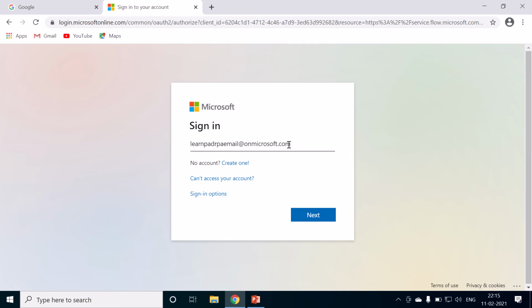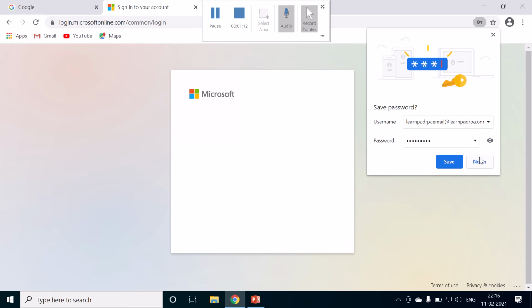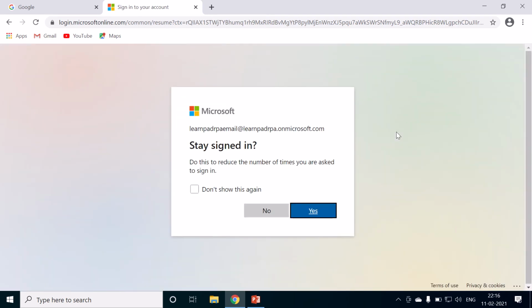Email ID is this one. Next. Password. Sign in. Never. Now we are logging into the platform, Power Automate.